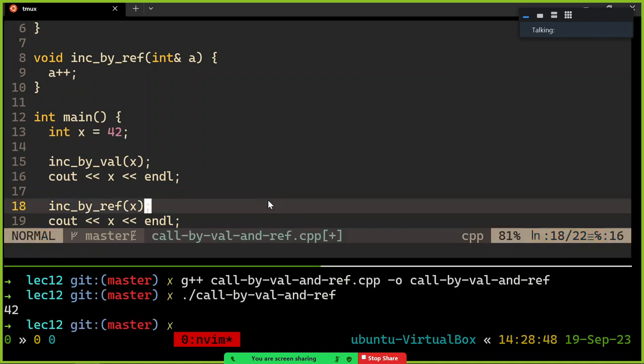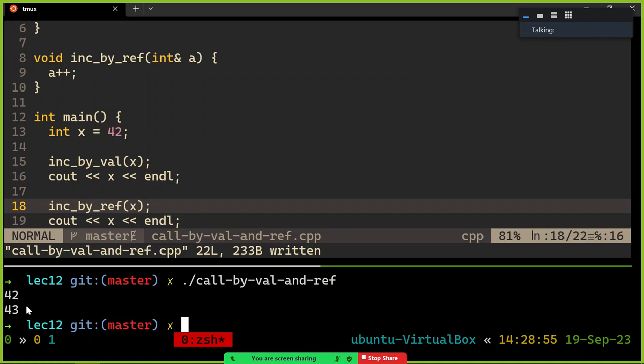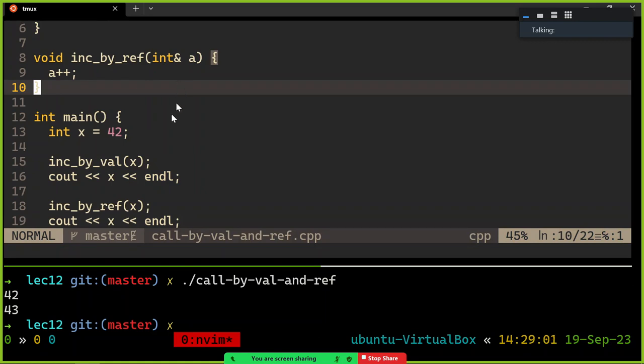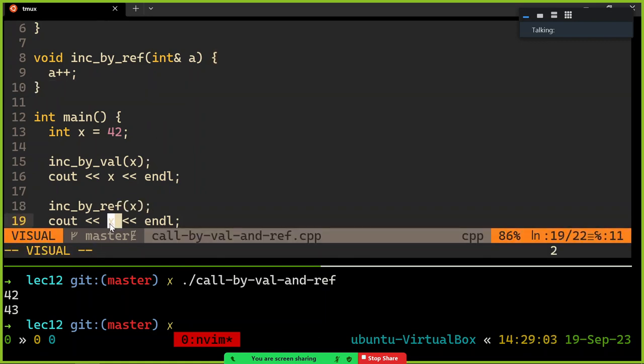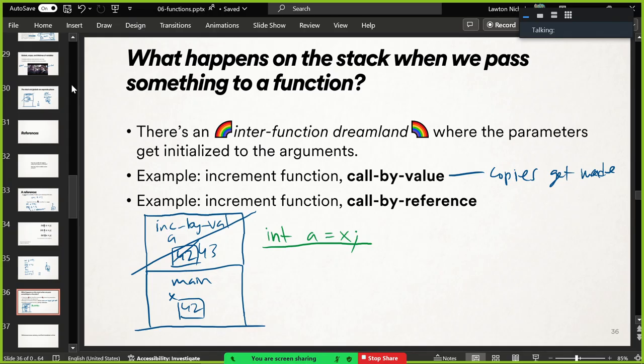Now, I need to save the file. That would be helpful. Bam, there's my 43. So adding that reference there makes all the difference. It really is going to be passing along the real x, that box, and it's going to be touching it when it says stuff about a. All right? So let me show you what's going on there.